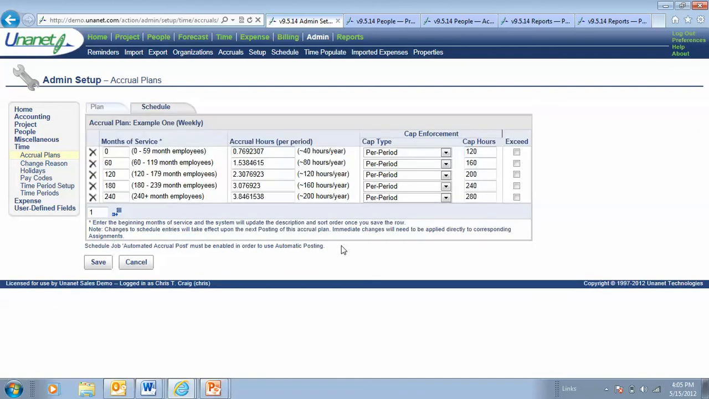Within the schedule, you can set up accrual rates based on terms of service with the company. You can see that this plan is accruing based on periods of 5 years. Every 5 years, the accrual hours increases. Therefore, after 5 years, you accrue at almost double the rate, and it continues to increase throughout your stay at the company. There's also cap type.